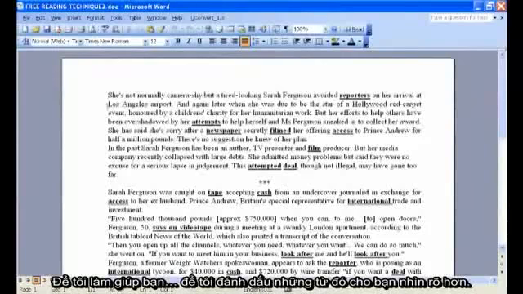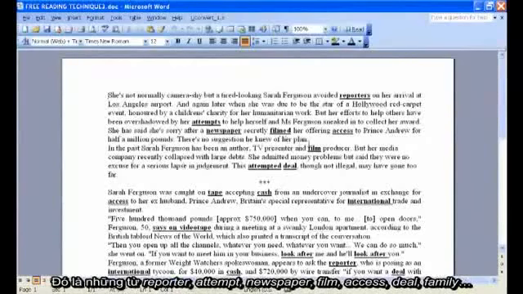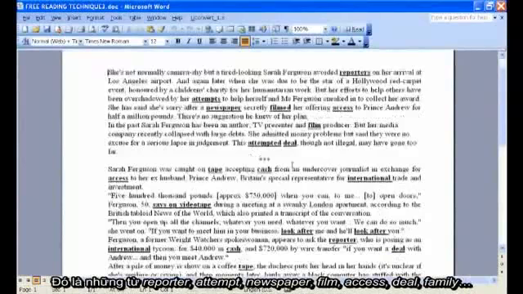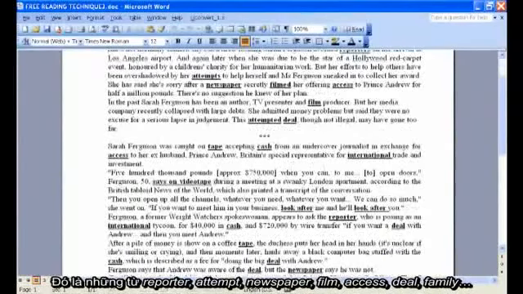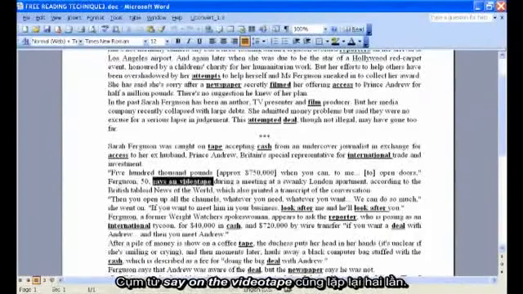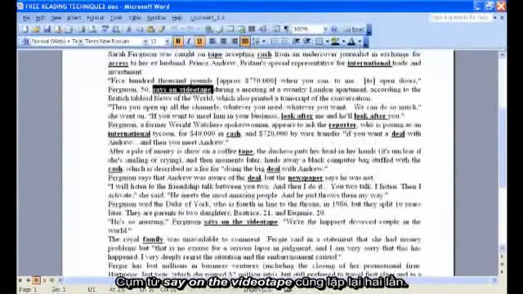So that you can see them more easily. They are reporter, attempt, newspaper, film, access, deal, family. The phrase "say on the videotape" shows up twice.